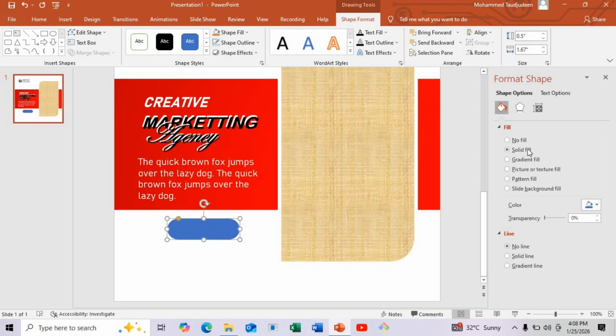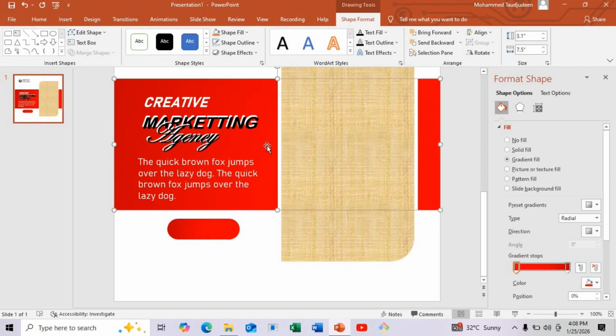The shape fill, let's go with the gradient fill. The reason why this one is already inserted when you click on the gradient fill is because we chose gradient fill for this one. Whenever you select the gradient fill, it will automatically change this one also. You can customize it by changing the colors if you want, but I want it this way. I'm just going to leave it this way and then change only the text.